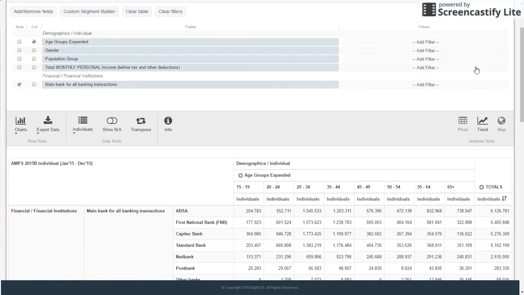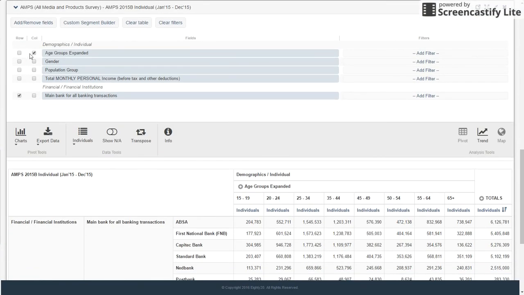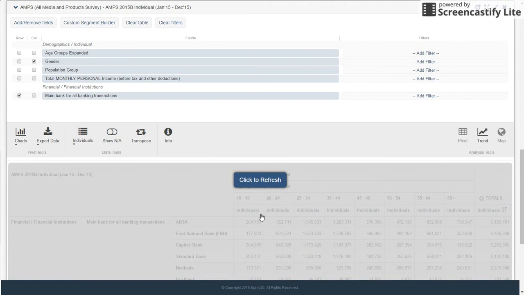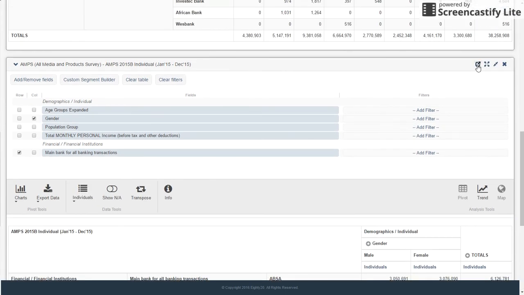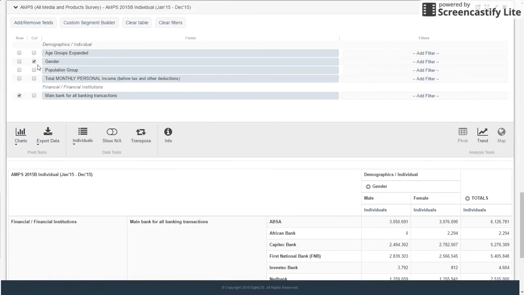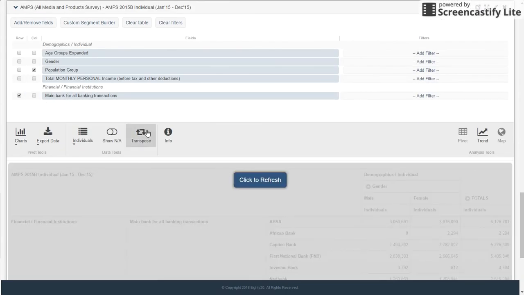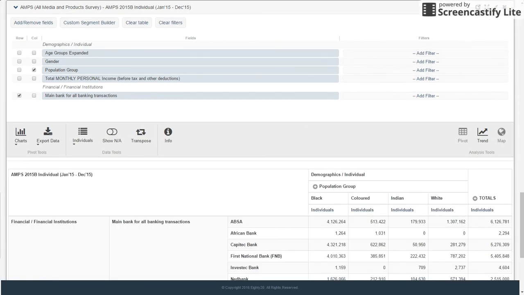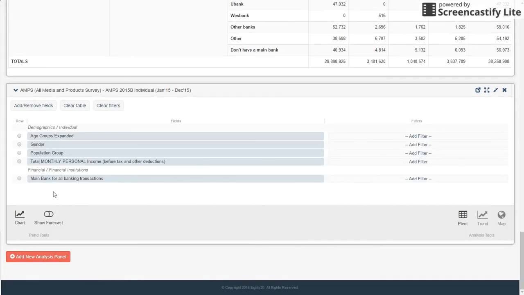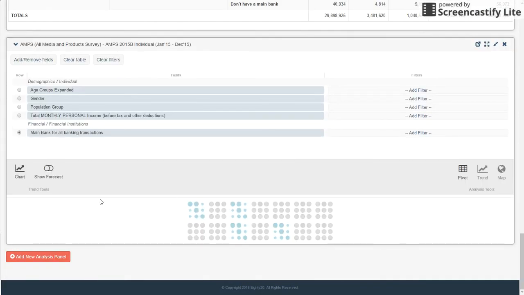You can copy that and then change age group to gender. Copy that. Change gender to population group. And you can see that you're slowly building a story with data. Copy that, take this to a trend, and then trend main bank.